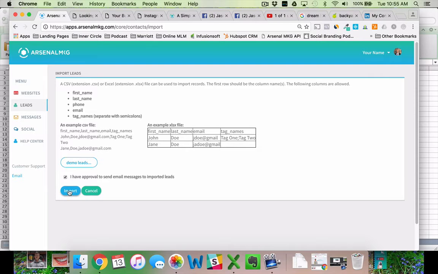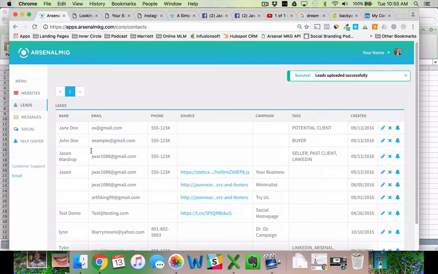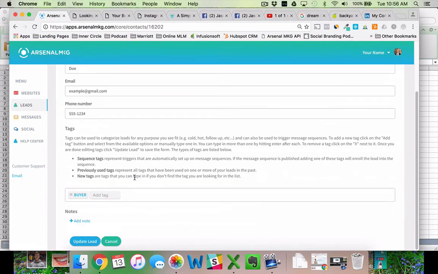And then now we go through and import these names. And now we see, okay, we've got Jason Wardrop, phone number, and John Doe, phone number, Jane Doe, and we got tags, potential client. We've got a buyer, we've got seller, a past client, and they're from LinkedIn. And if you want to add new tags in the future, all we have to do is come over here to edit lead and come down here, and we can add notes, which is super cool.